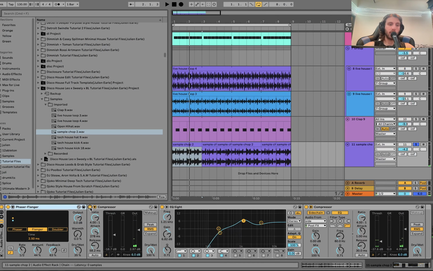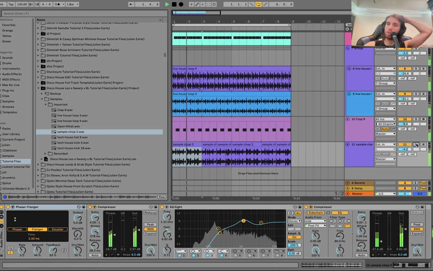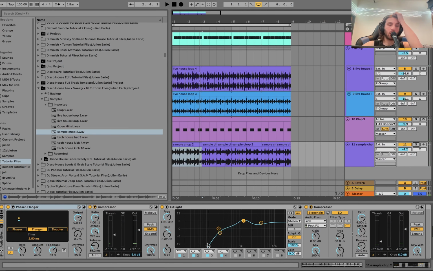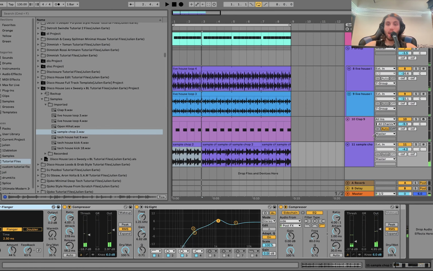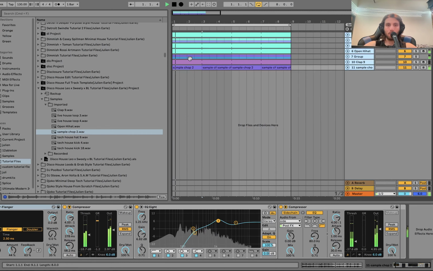So if we compress that, it kind of evens that all out. We're also cutting out some lows and boosting a little bit of mids and highs. And we're just sidechaining it, and that is it for the sample.